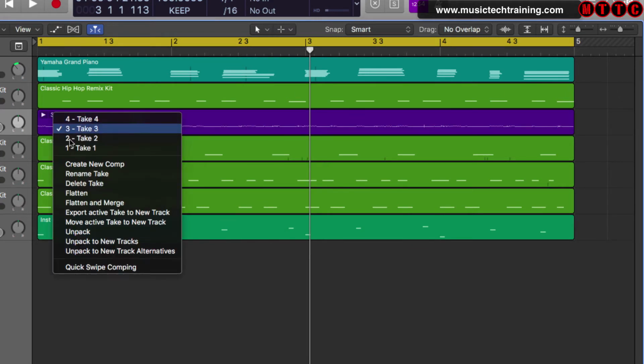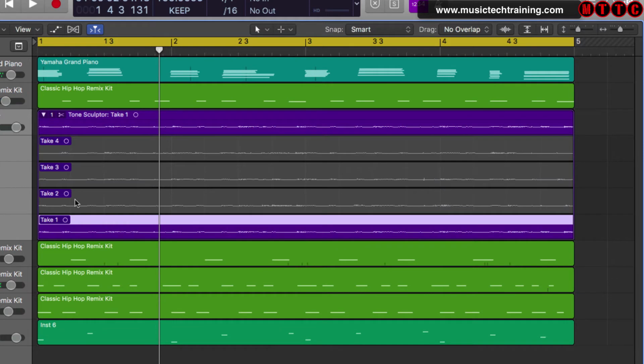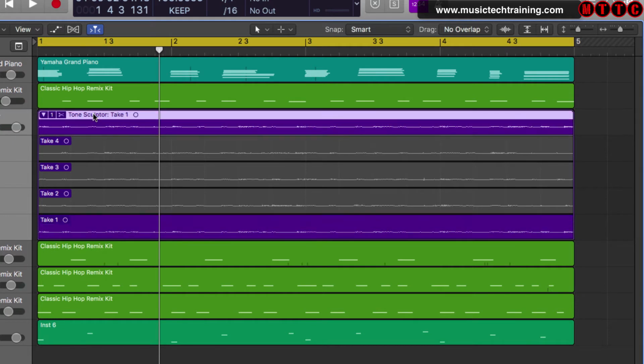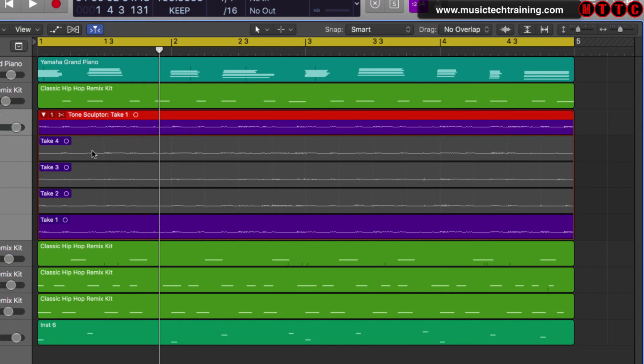Okay, or I can choose take 1. The other thing I can do is expand these by clicking that button, and here are all of my takes. If you look at this top folder here, I'm just going to color that, and I'm going to use the key command Option C to bring up the color palette. I'm just going to use red for that, just to distinguish between the 4 takes and the folder.